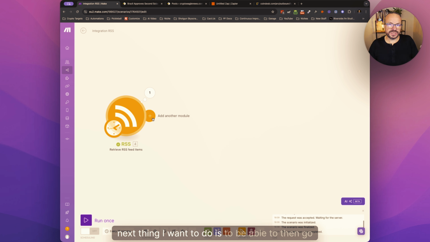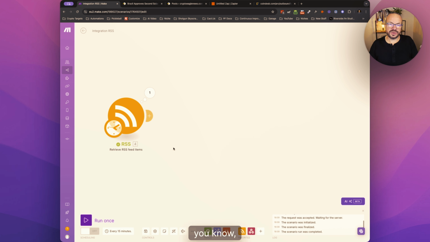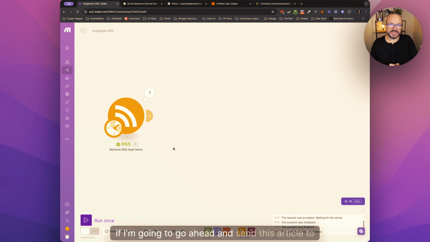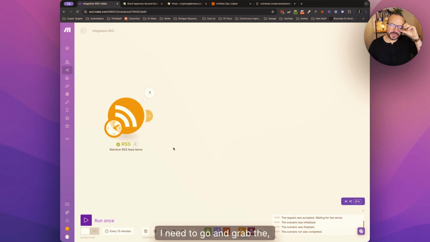Next thing I want to do is to be able to then go and retrieve the contents of the article. So if I'm going to go ahead and send this article to ChatGPT to then format it and rewrite it in the way that I want it for the Crypto Eagle website, I need to go and grab the content of that article.